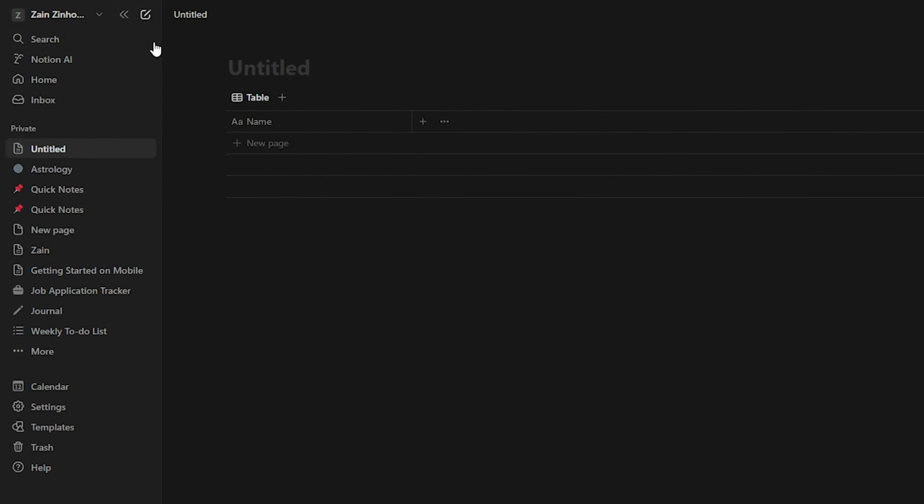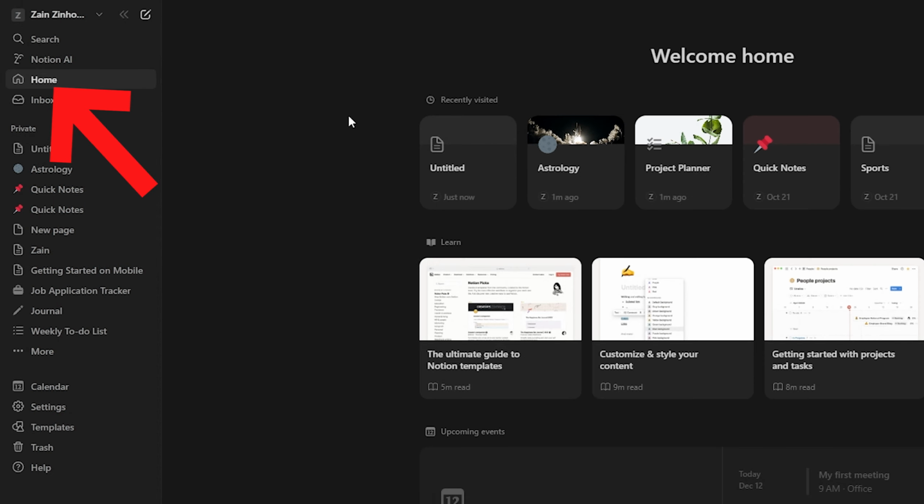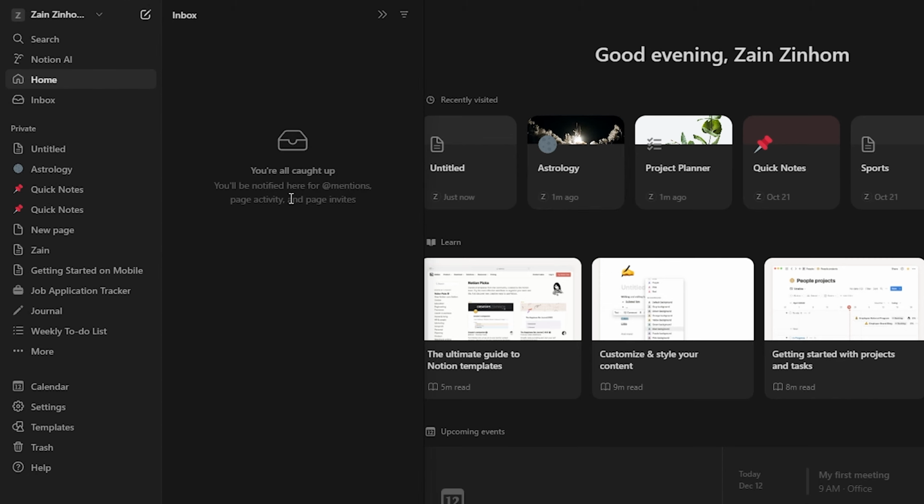You can also create a new page by clicking on this icon on the top left corner. You can go to the home page where you can find all the templates that you have made. You can also go to inbox. If you have any messages or mentions, you will find it right here.